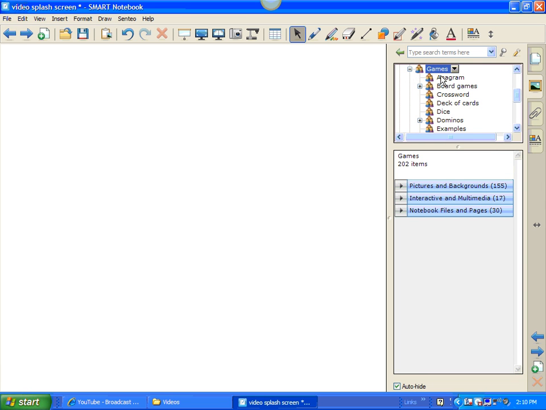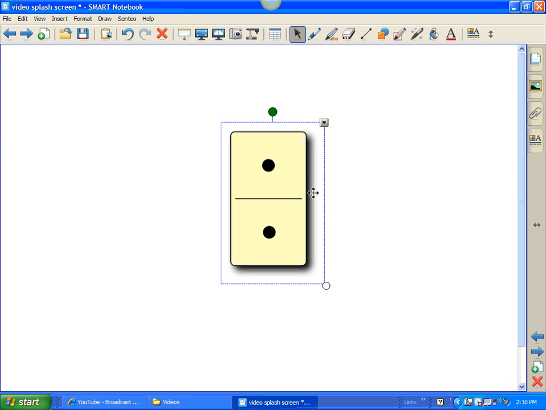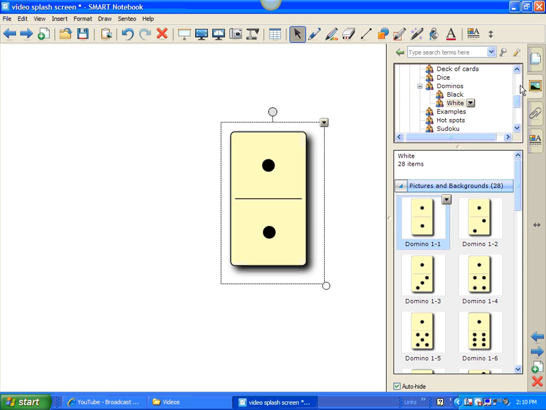They have quite a few games. They have anagrams and board games, crossword puzzles, and all sorts of things, dominoes. You'll just have to look in here. Again, it's kind of the same idea for games. Not all of them are interactive, like these are pictures of dominoes. However, they do have an interactive domino as well.